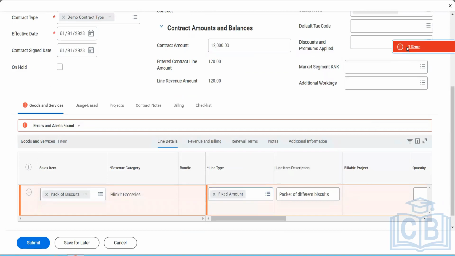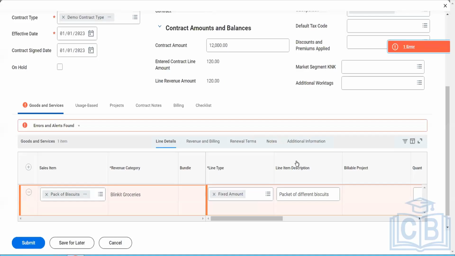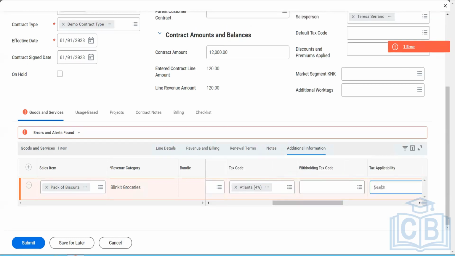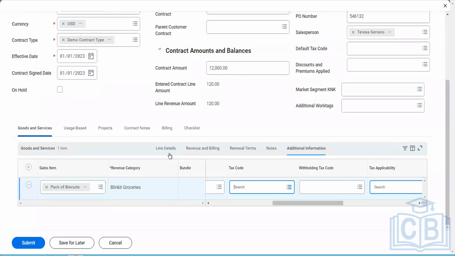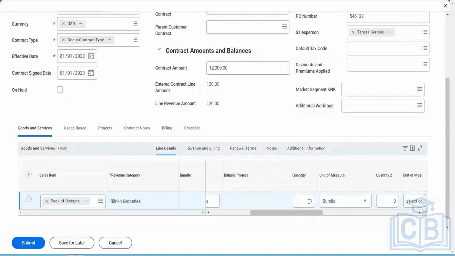The moment I'm selecting this is throwing the error. Goods and services, select the applicable text code, this contract or amendment. I just need to select the text applicability, right? So wait. Here we go. Okay, so we'll just say 12 here.